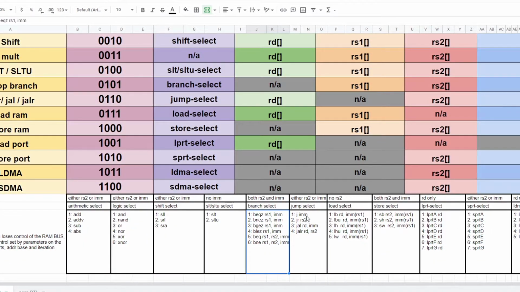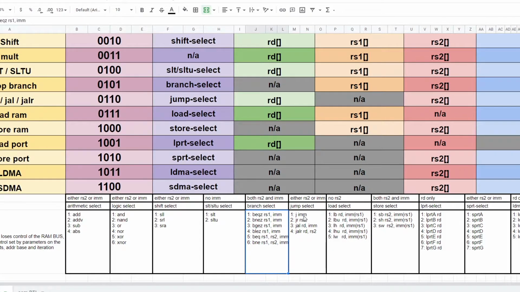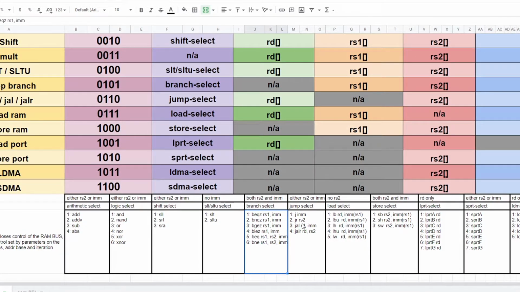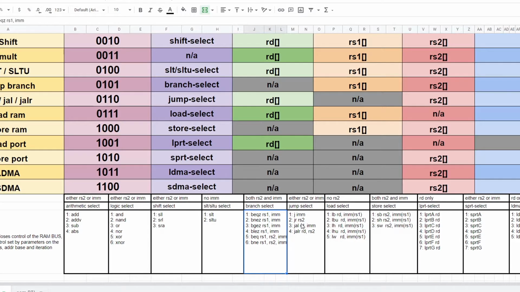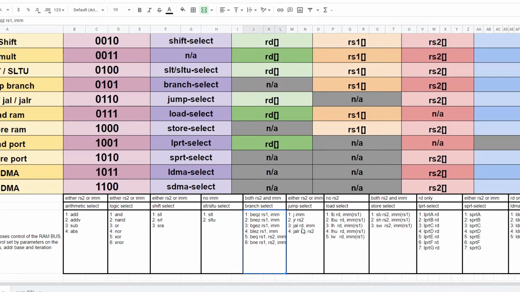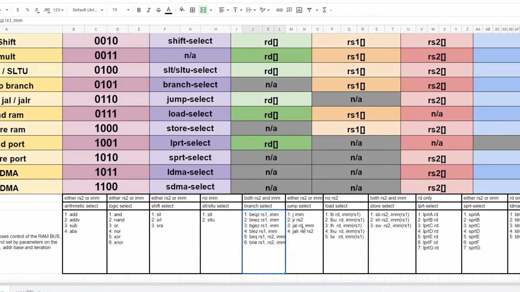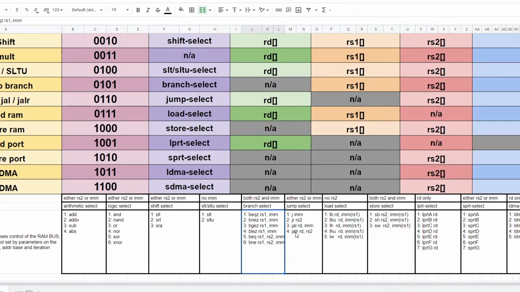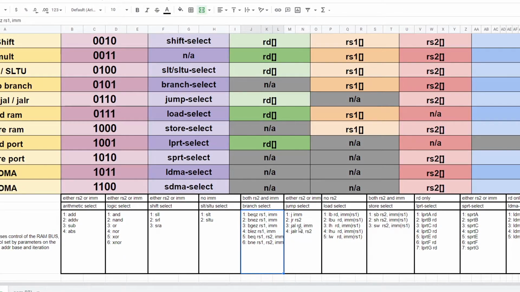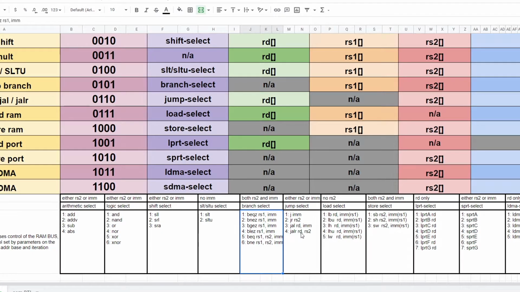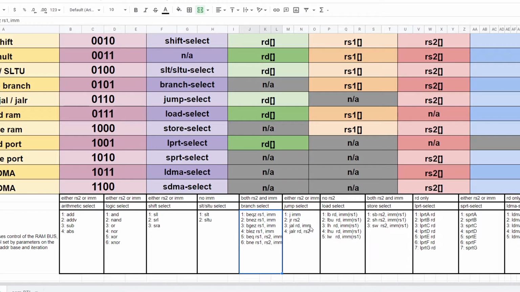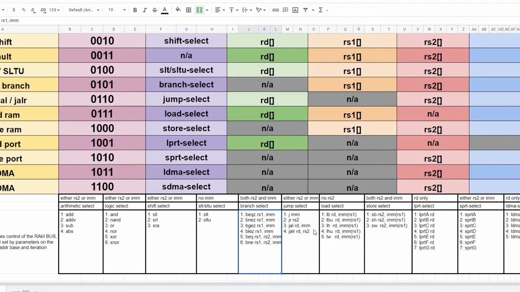It's absolute, so the immediate is where the program counter goes. Jump register jumps to RS2. JAL RD immediate jumps to the immediate and puts the program counter address in RD, which, if you don't specify, will be the return address register 31. JALR does the same thing, except instead of jumping to the immediate, it jumps to the value held in RS2.